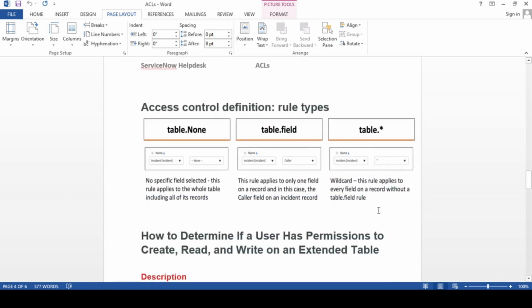So what kind of ACL do we have to write? Access control definition rule types are table dot none, table dot field and table dot star. Guys, if you know ServiceNow, then you might have a little idea about ACLs, and you might be aware of table dot none and table dot field. Table dot none means it will apply on the whole table, with no specific field selected. This rule applies to the whole table including all of its records. So whatever record belongs to that table, the rule will apply to all the records.